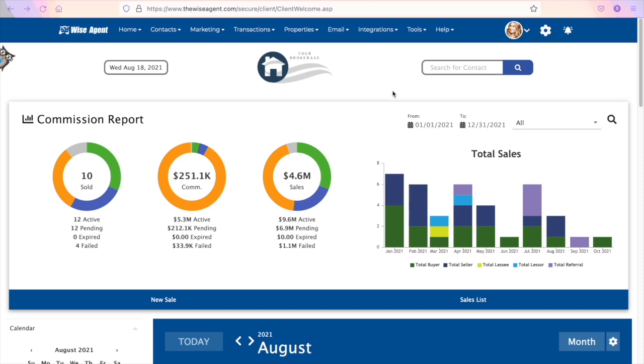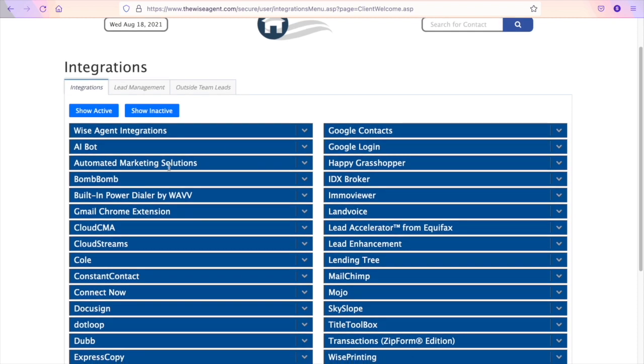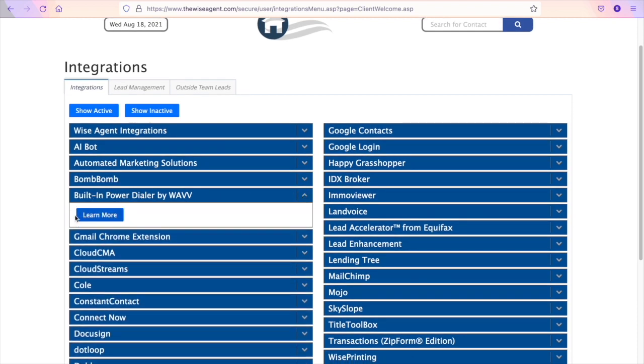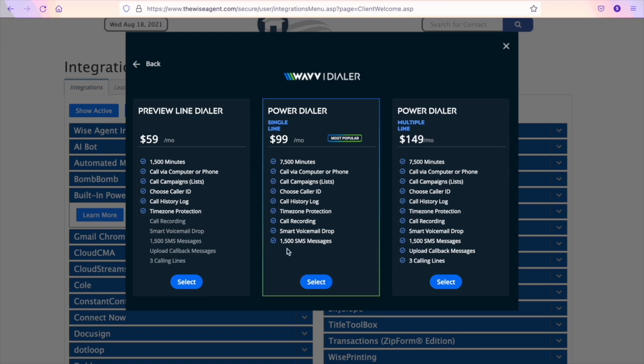To get started with the built-in power dialer, you'll want to activate it from the Integration Settings menu by clicking on Integrations and then Settings. From this page, you'll want to scroll down and select the built-in power dialer by WAVV. By clicking on Learn More, it will open up a modal where you can read more about the dialer and view the plans that you can subscribe to.